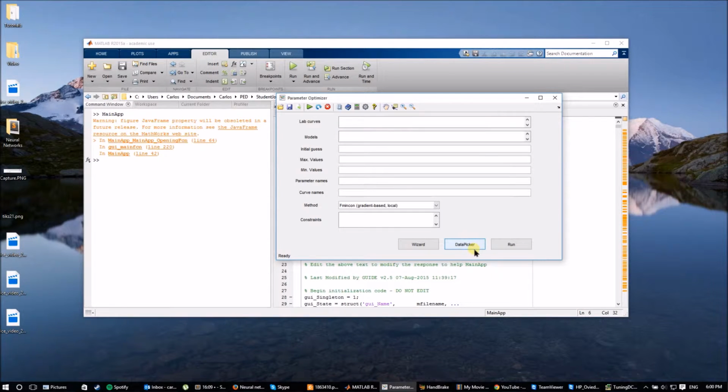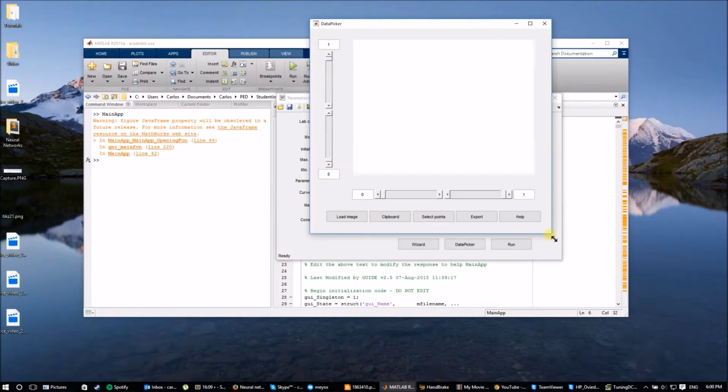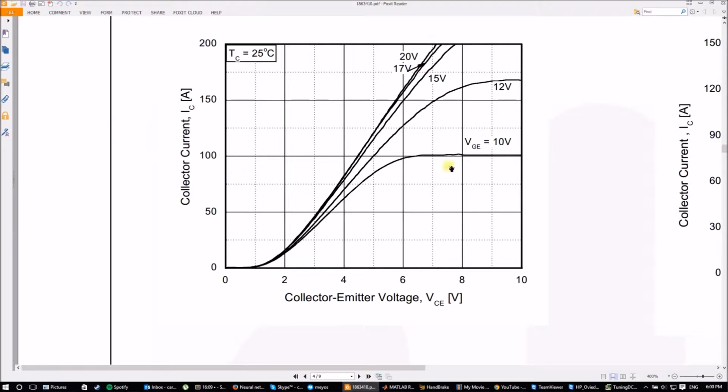a button called Data Picker. If you press it, you will access this little app. The way it works is, let's imagine you have this catalog for this IGBT, and you want this curve, for example, for 12 volts. So what you would typically have to do would be to go voltage by voltage, for example, for 2, 3, 4, and so on, picking the current and putting them, for example, in Excel, and then saving as CSV or whatever, and then open it in MATLAB.